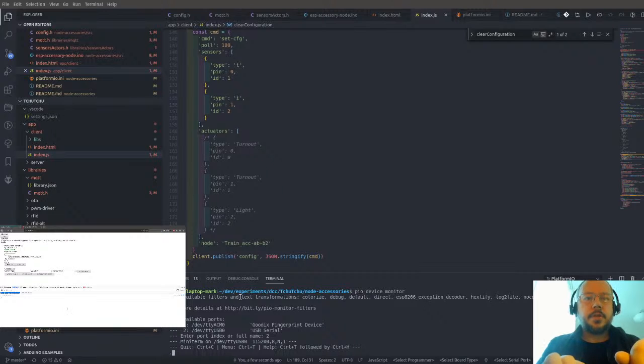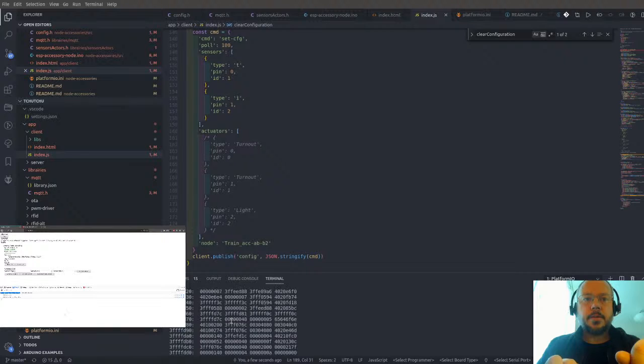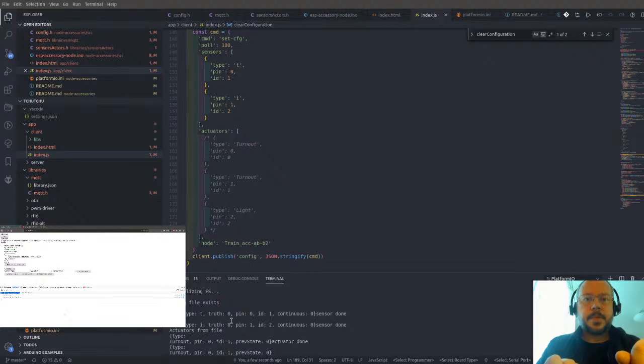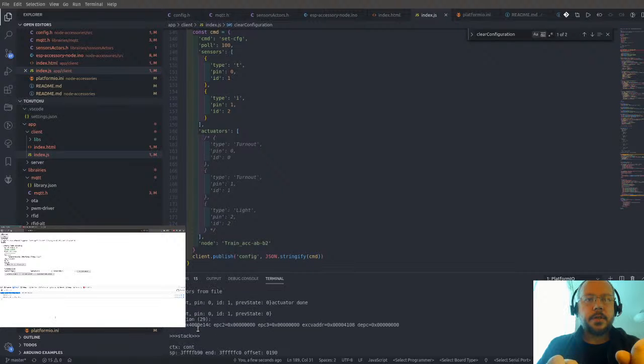So let's take a look at what's going on here. So is it connected? And here we're having a rather bad issue. It's actually continuously rebooting. So let's just try and clear the configuration again and hope that this time it doesn't. I've been having some instability on the node, so I need to double check that. It's still going like that. So it's saying configuration file works, actuators from file. So it's not actually correctly clearing that.